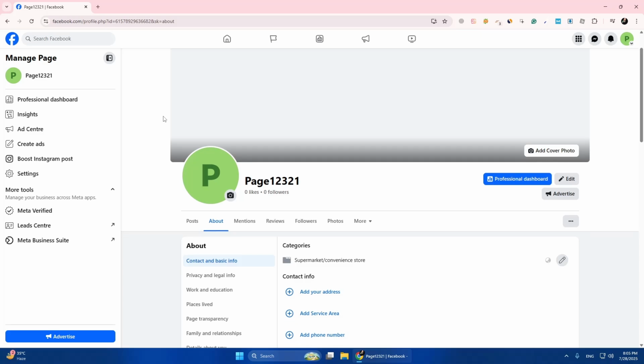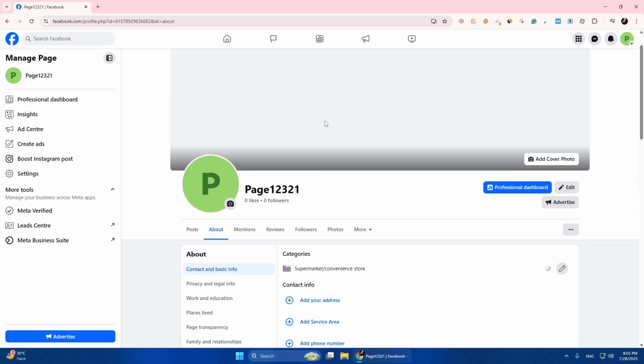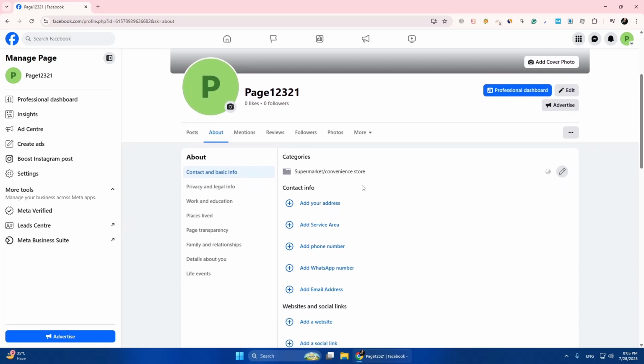Next, customize your page. Upload a profile picture that represents your business. This can be your logo or a professional image. Then, add a cover photo. This image should match your brand and give visitors a clear idea of what your business offers.